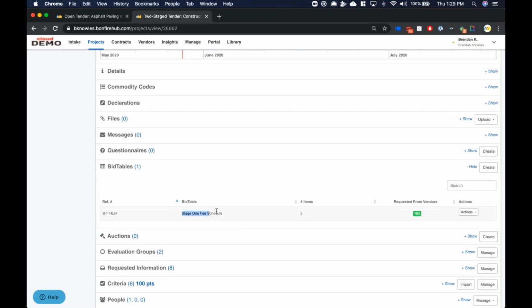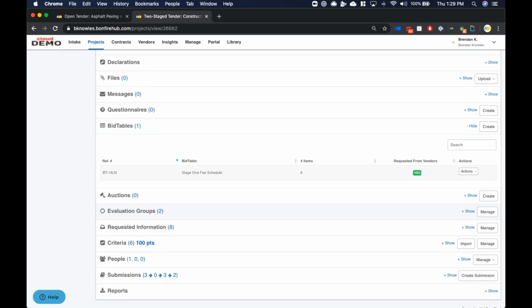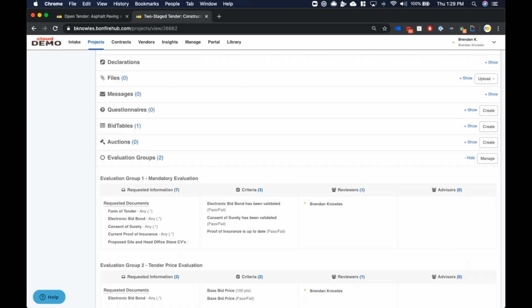So in this case, we're not going to look at the actual bid table from the perspective of the project owner, just because that is a little bit intensive, and I want to keep my eye on the clock here. Some of the other elements again, from the evaluation group section, we can see again two evaluation groups, one for the mandatory evaluation and one for the tender price evaluation, and then we have some of those elements of requested information being collected.